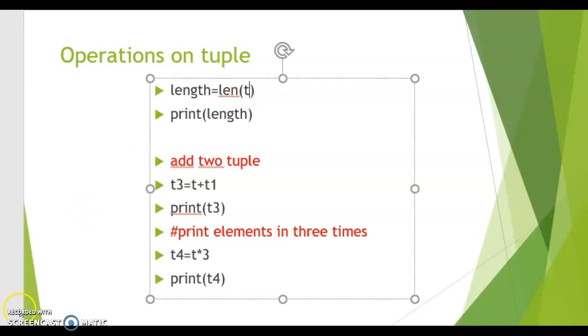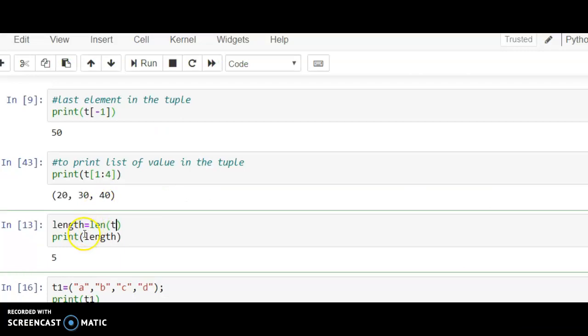So let me execute in my Jupyter. This is my variable name, length. Length is assigned to the len function and the length of my tuple. So I'm going to print the length. That value is 5. If I run this one, I will get 5.